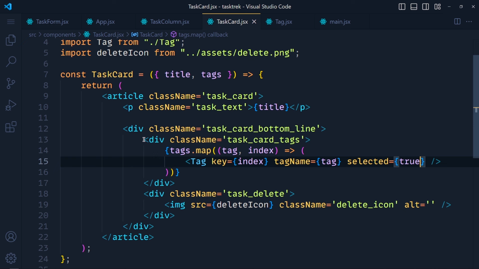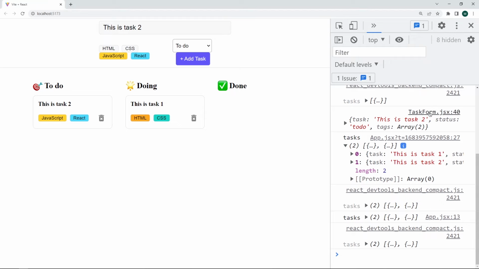Also, if we want to pass any props value as true all the time, we can write only that prop name, same as we write the disabled attribute in HTML. Save this and see, it works the same as before.